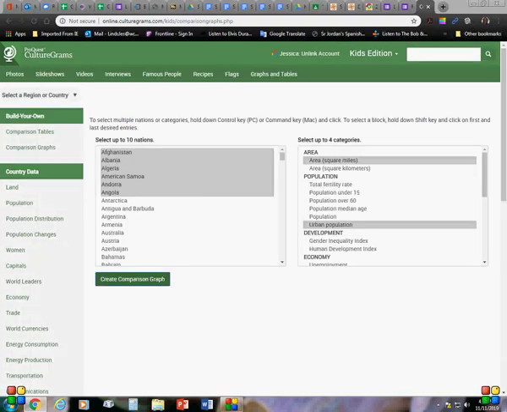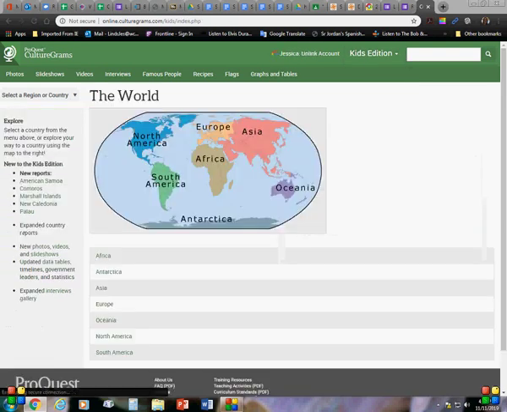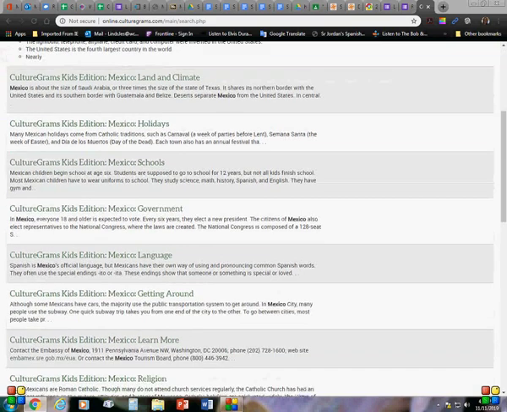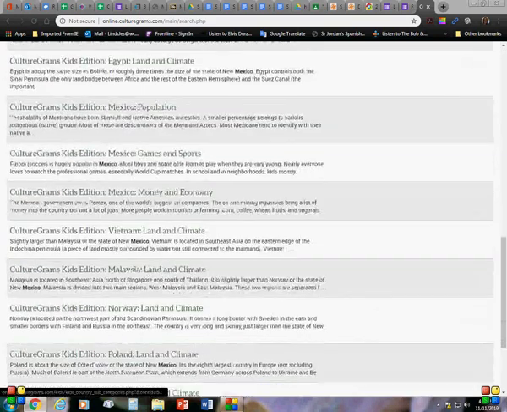To get back to the original home page, here is a drop menu of all the different options of CultureGrams. You just click on Kids Edition to come back to the original opening page. To find specific countries, there are a couple of different options. If I wanted to do Mexico, students could type in the country name in the search option, and then they have all of the related results.